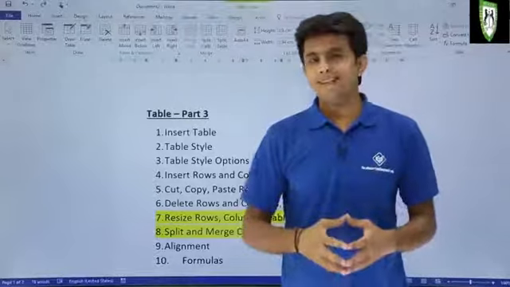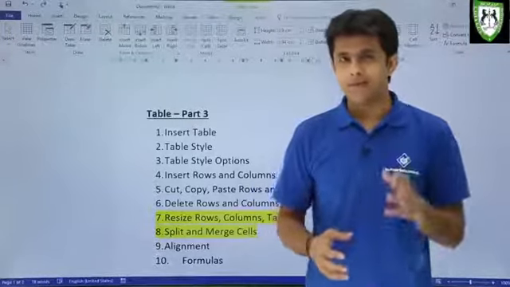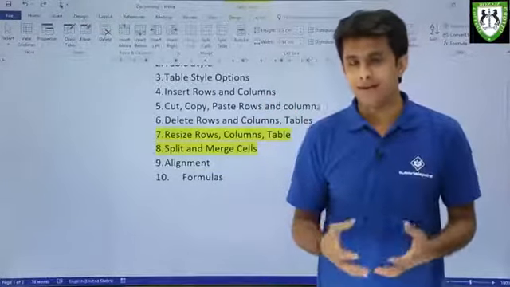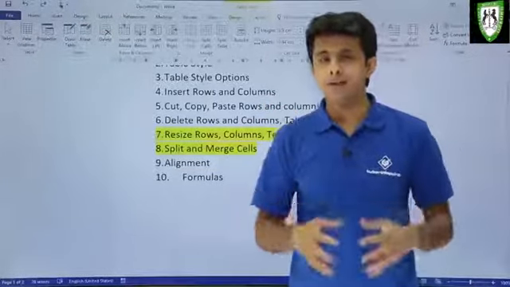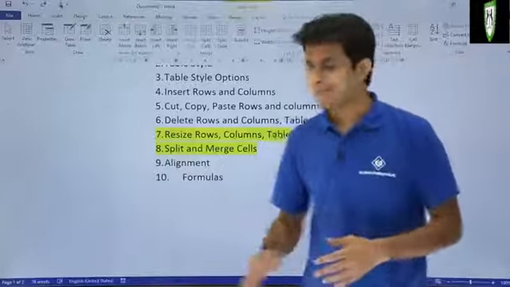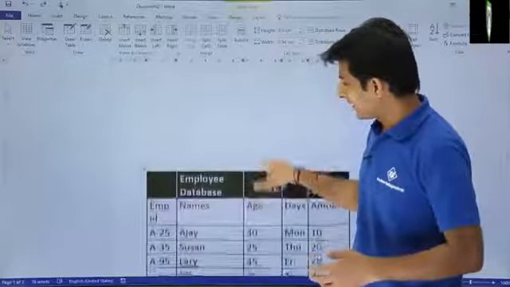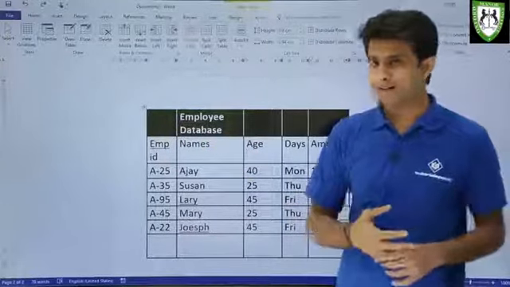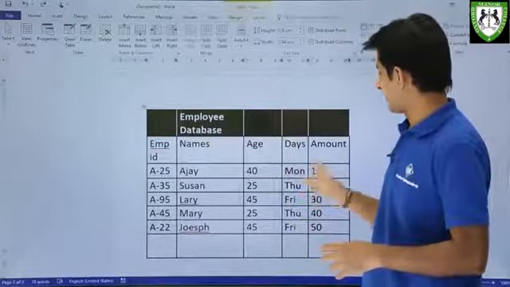In this video, we'll see the next part of the table, that is part 3. The topics are how do we resize the rows, columns and the table, and also how do we split and merge the cells. Let us see that one by one. And I have created some data at this place. You see that's an employee ID, the names, age, days and amount.